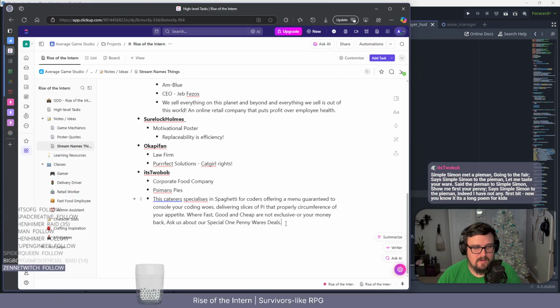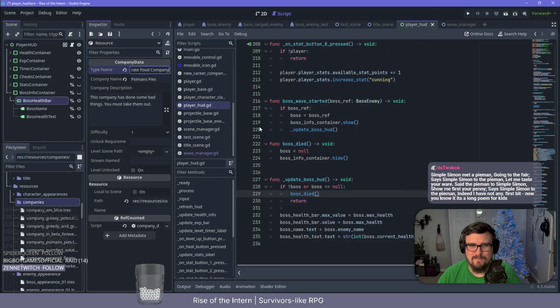Simple Simon met a pieman going to the fair. Says Simple Simon to the pieman, let me taste your ware. Says the pieman to Simple Simon, show me first your penny. Says Simple Simon to the pieman, indeed, I have not any. Now you know it's a long poem for kids. Do people remember these things?